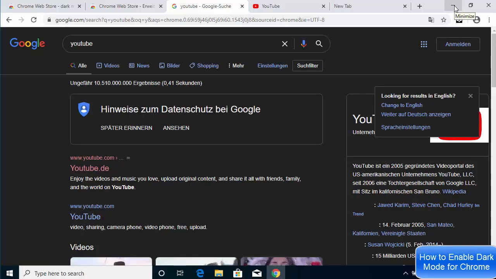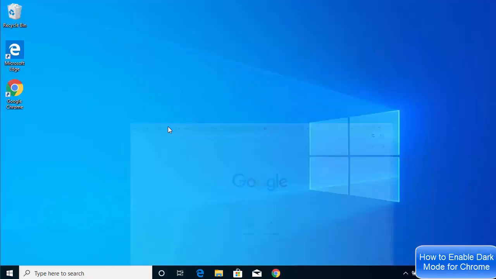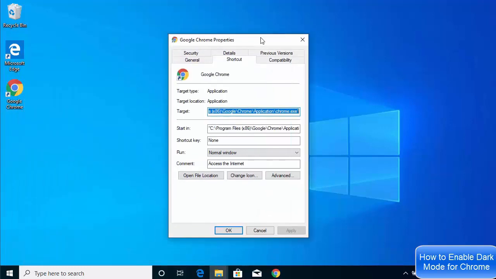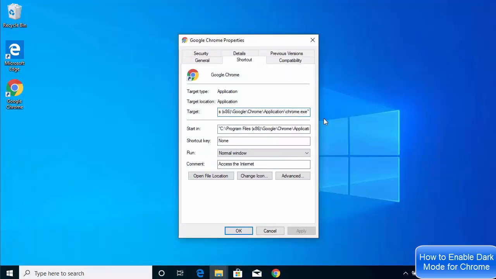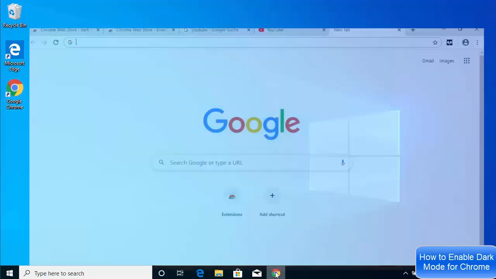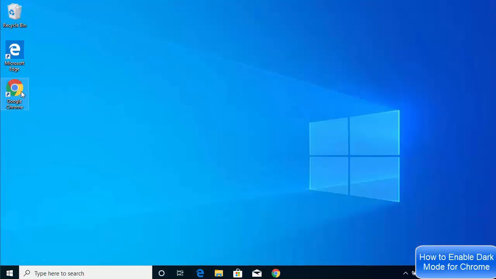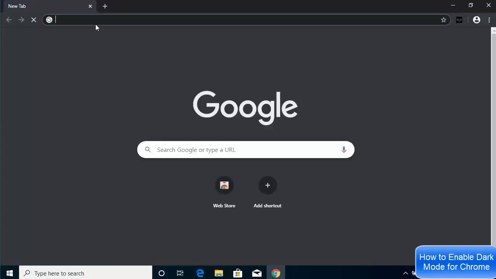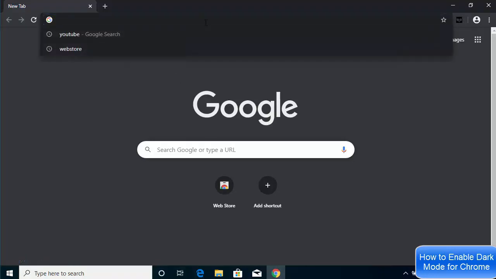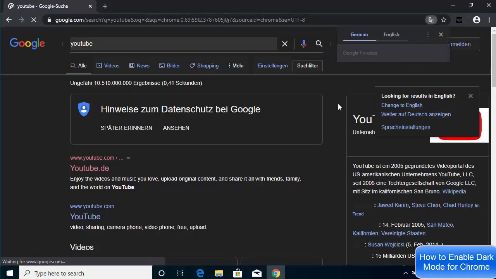And if you want dark mode for both the Chrome browser and the websites, you can just add this property at the end once again. Go to shortcut once again, and you know what to do. Give a space and then add this force dark mode at the end. Click on apply, continue, and OK, and then restart your browser. Once your browser restarts, it's going to open the browser in dark mode and the websites in dark mode. So this is how you can enable dark mode for your Google Chrome browser.